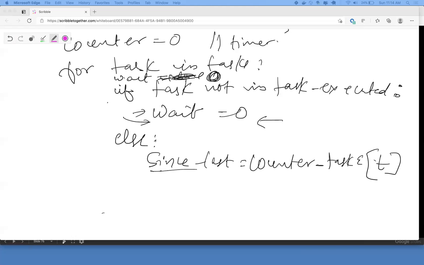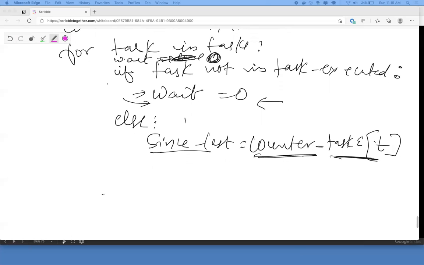So this is what your since last is. What is since last? How much time has passed since the last time it was run. So this is your current counter, and it's the difference between your counter and the last time you ran. This is your cooldown, right? Basically, how many seconds before did you see that task?